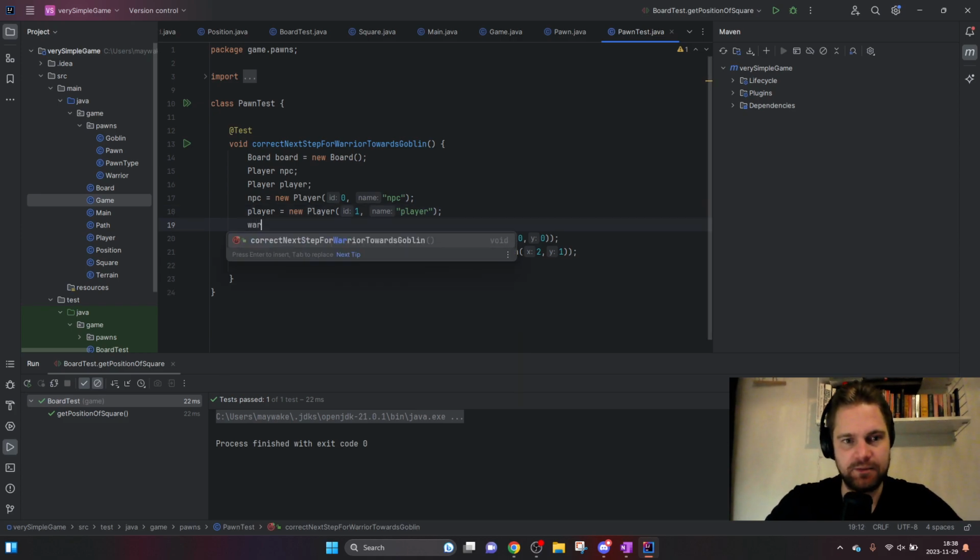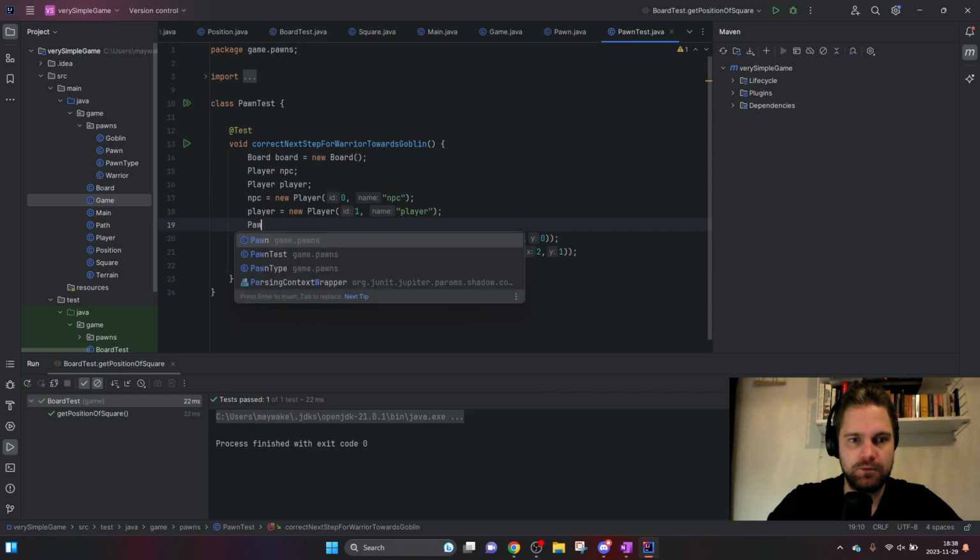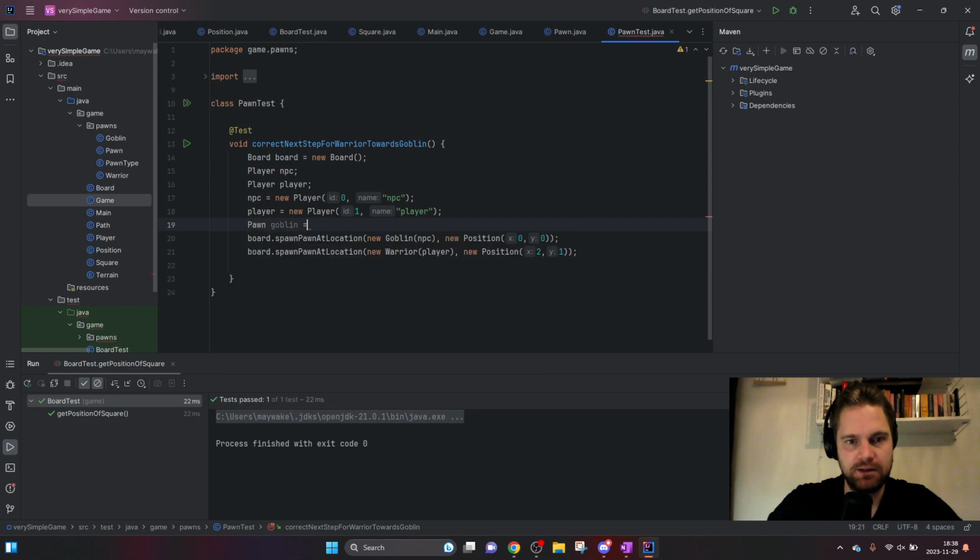Let's give these variables names so we can actually call them. Goblin. Goblin equals new Goblin NPC.